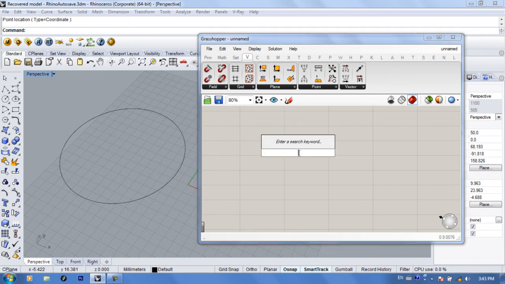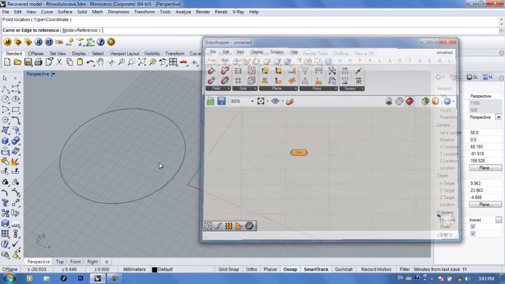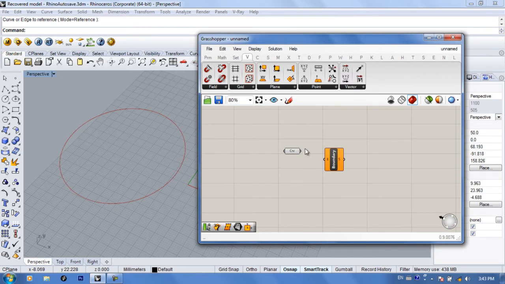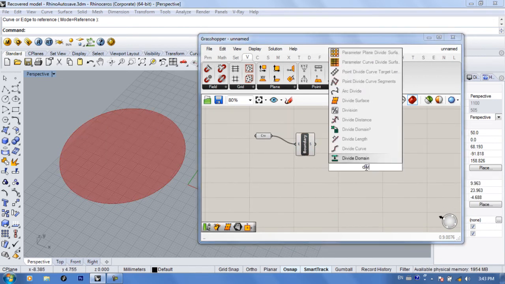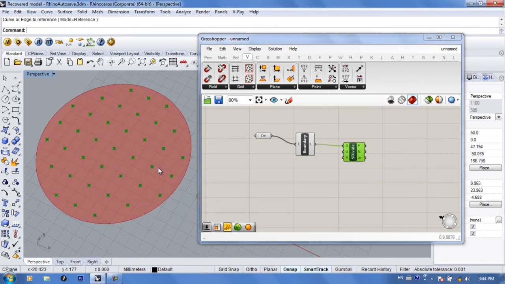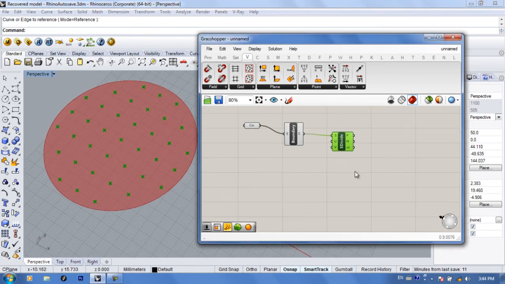So what we're going to do is just insert a curve first in Grasshopper, because I'm going to make a surface using the boundary command, and then on the surface I'm going to make points inside the surface. So I'm just going to type in divide surface. So I have a bunch of points. You can change the number of points if you want, but I'm good with the default number.